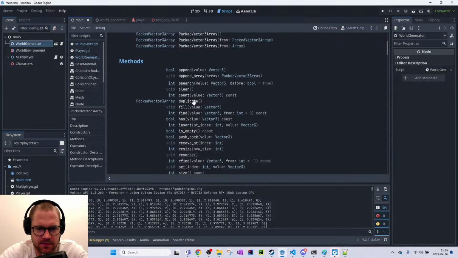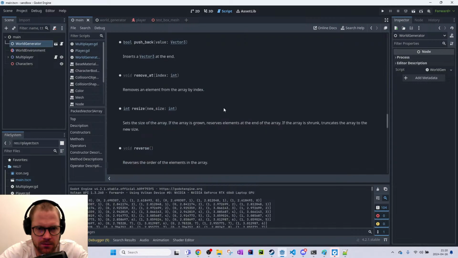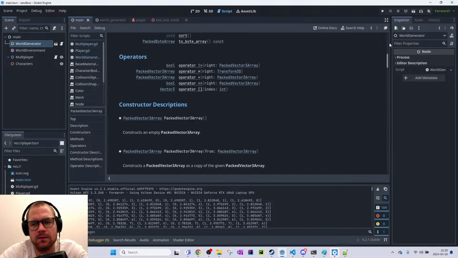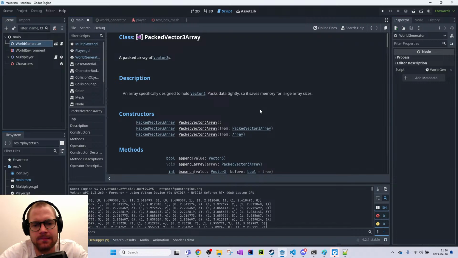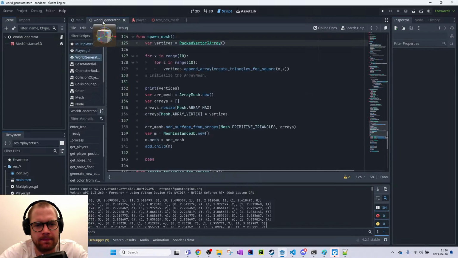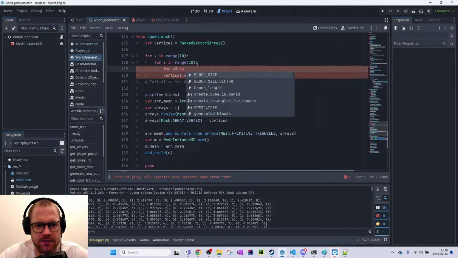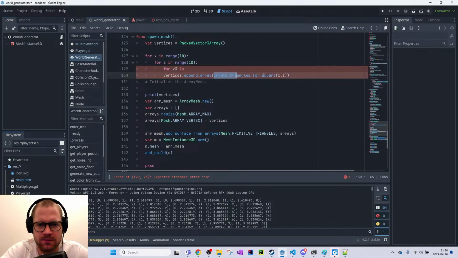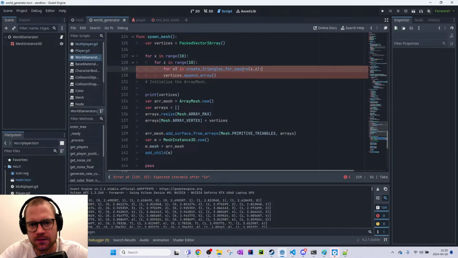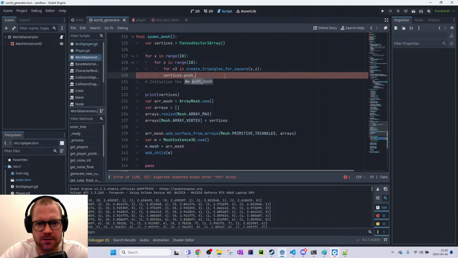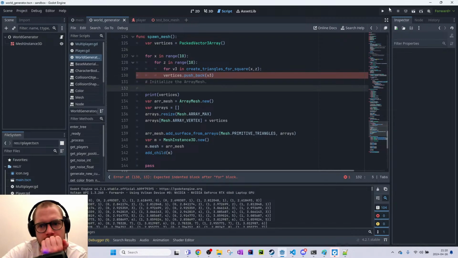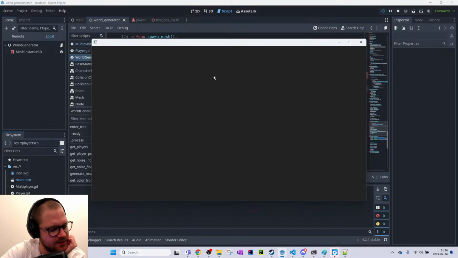Fill, find, insert, push back. Can we instead do 4 v3 in this? Push back v3. No. Syntax error.